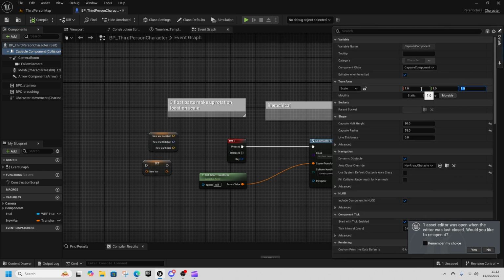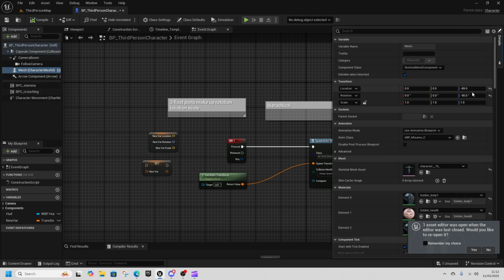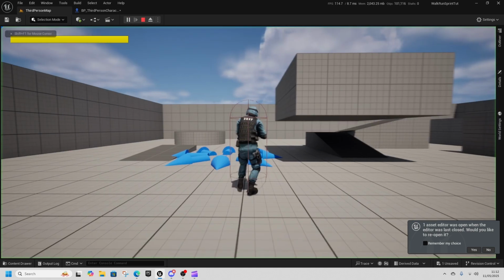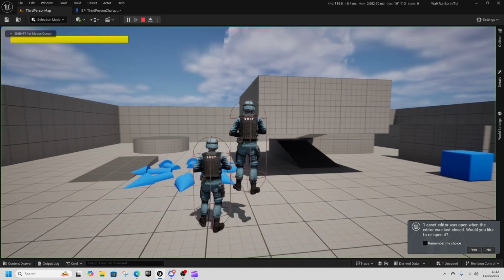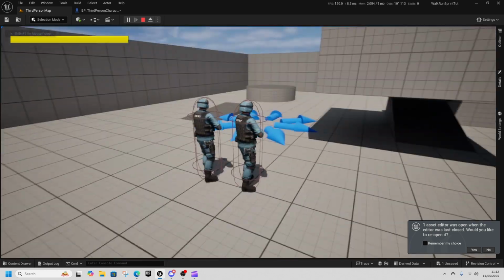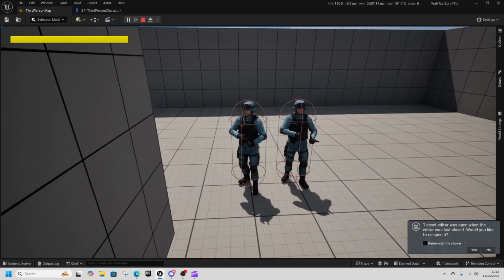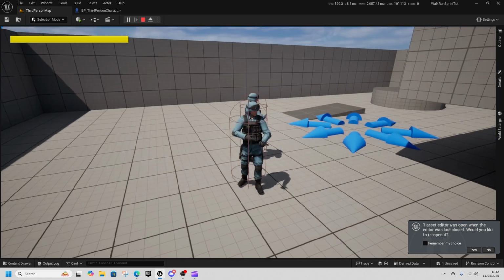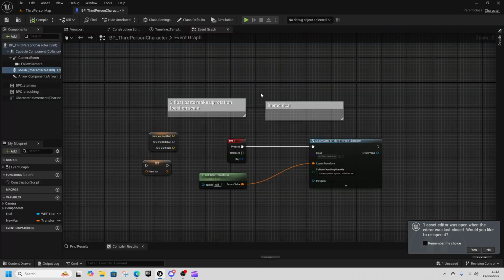If we move it back to 1, make sure our mesh is still on 1, and then play the game, you can see that my transform is now the same because everything is uniform and is 1. So really be careful when you're messing with the scale and the transform. Try and make sure everything is uniform as much as possible.